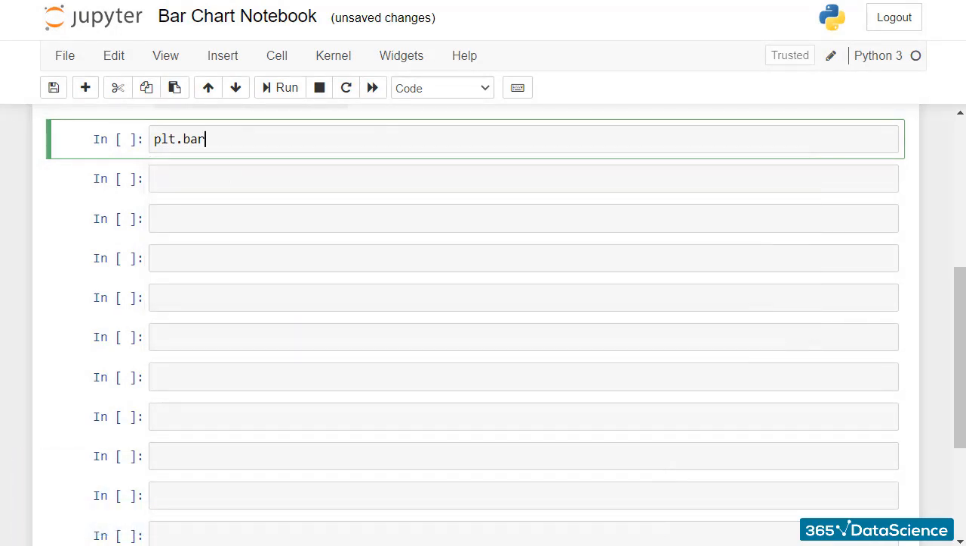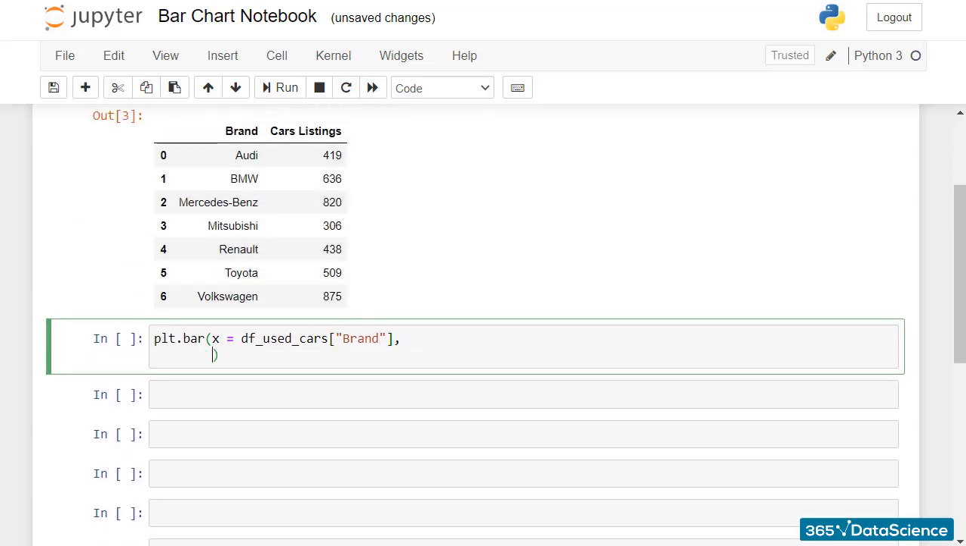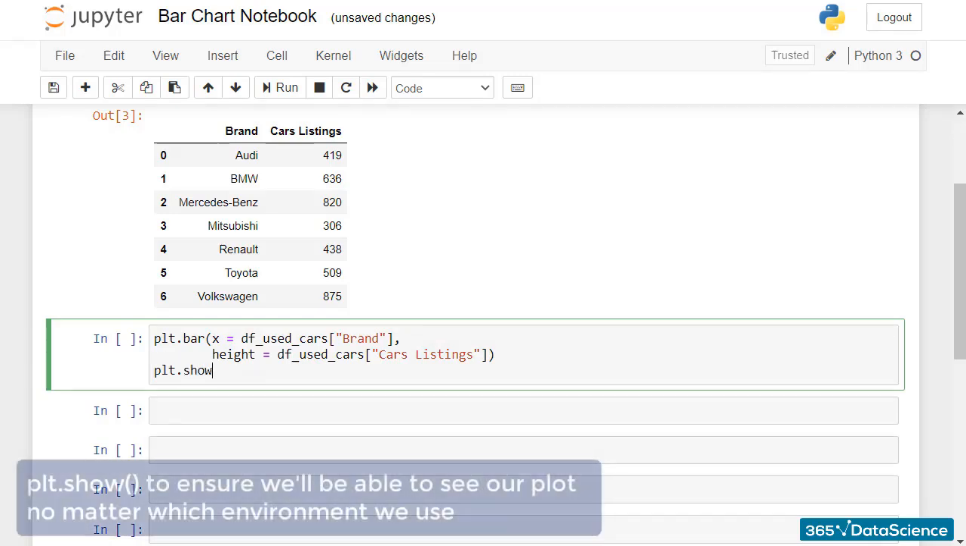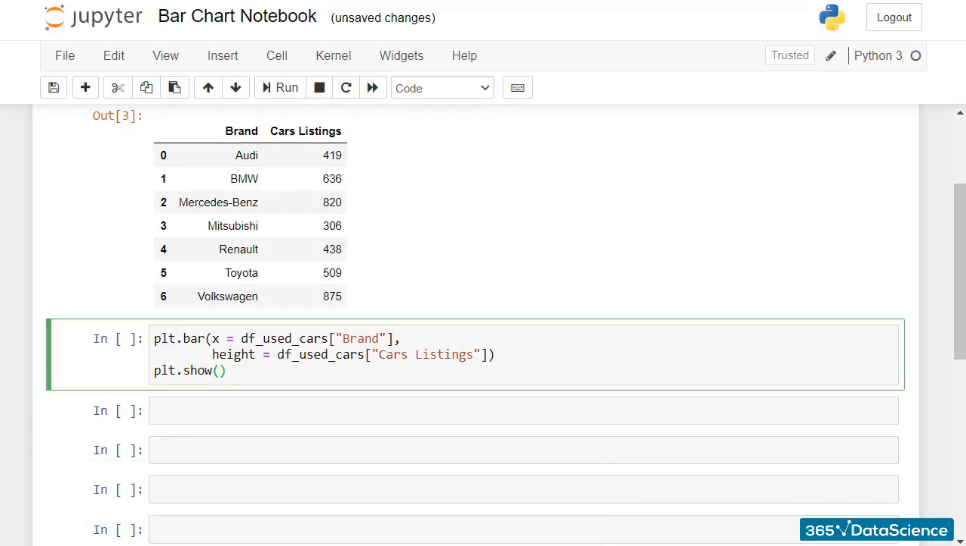For our bar chart, we'd like to plot the number of car listings by brand. Therefore, for the x-axis, we should select the brand column from the cars listing variable. On the y-axis, which is the height, we'll need the number of cars sold. Hence, from our used cars data frame, we'll take the second column, cars listings. Also, as the last line, we ought to include plt.show to ensure we're able to see our plot, no matter which environment we use.